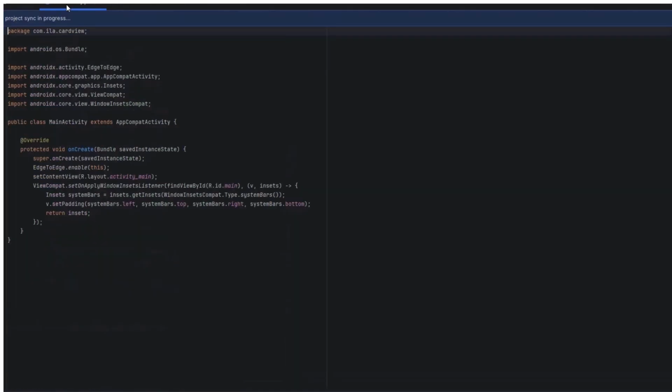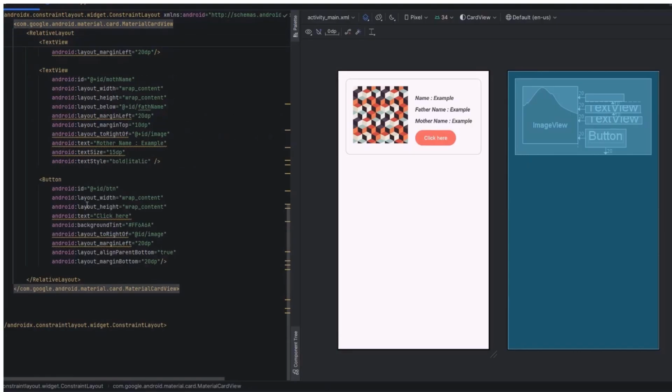So let me open main activity. I've added an ID to this button. So on click of the button, we are going to show a toast message to the user, and we are also going to add another on click listener, which is for this card view.